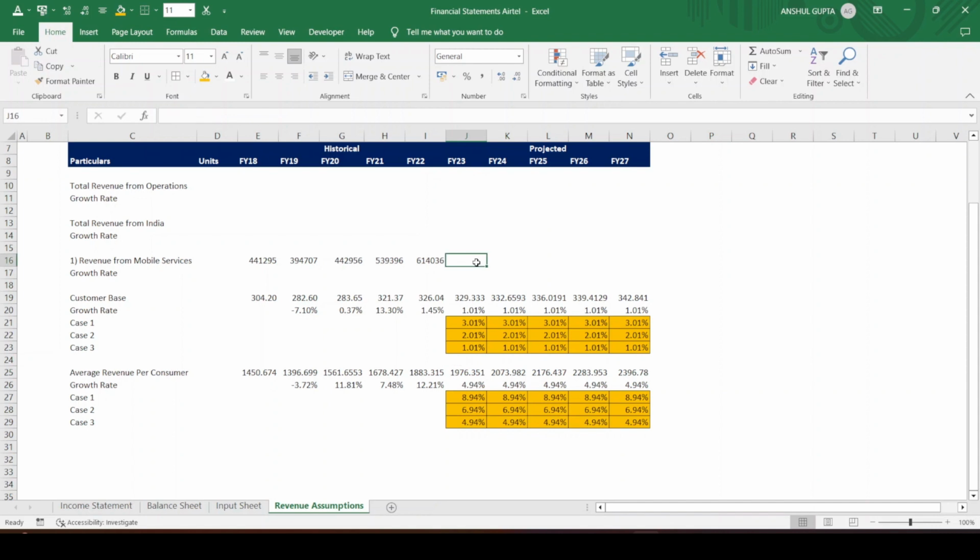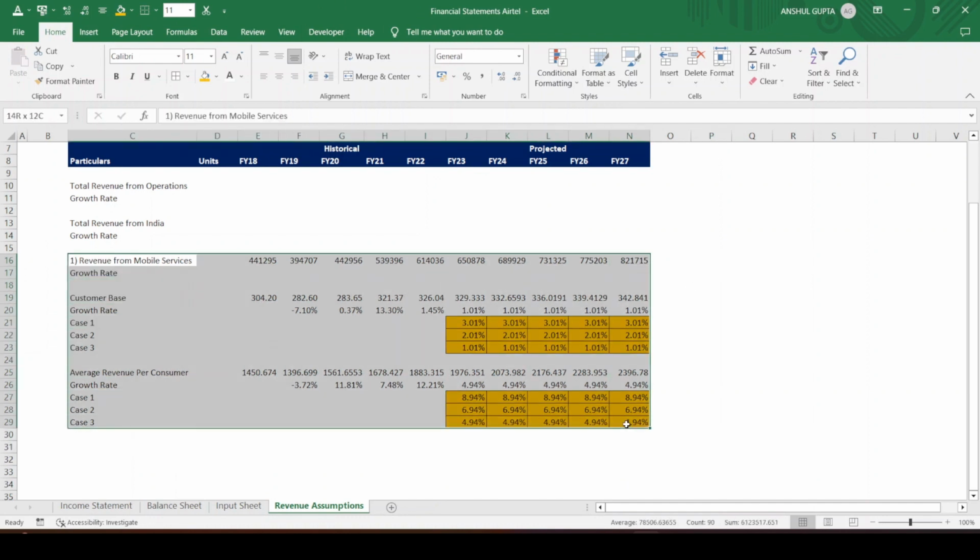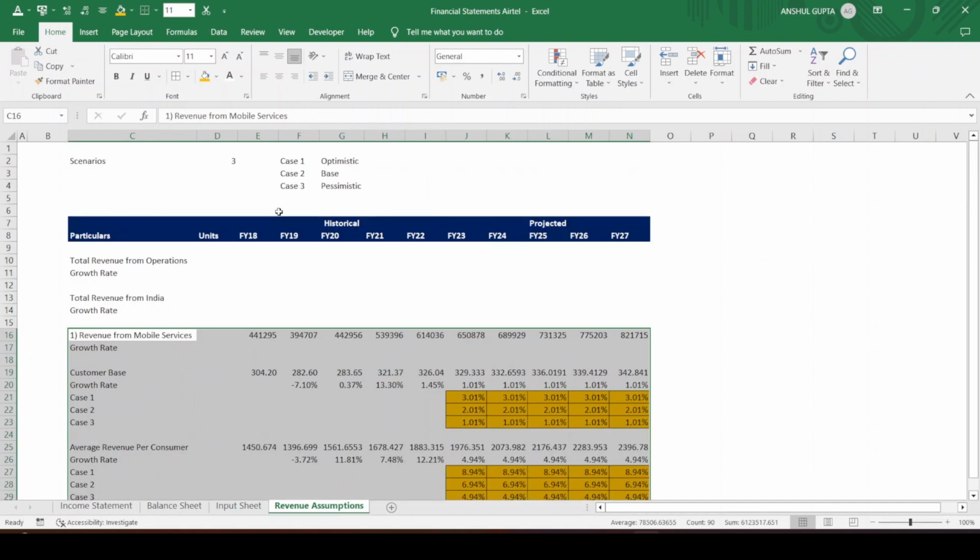So how we can do this? That is equals to customer base multiplied by the average revenue per consumer. Press enter. And now copy this formula till fiscal year 2027. So basically using this scenarios, we can calculate the revenue from mobile services for the 3 scenarios. Basically that is optimistic, base, and the pessimistic case.